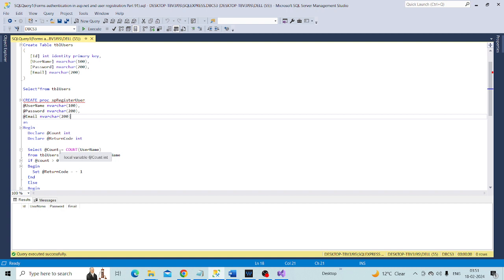So into this variable, I am selecting the count of username where the username is equal to @username.